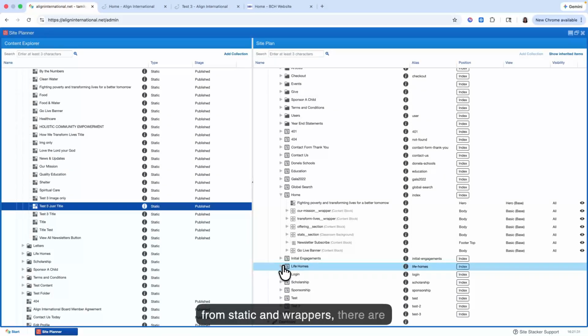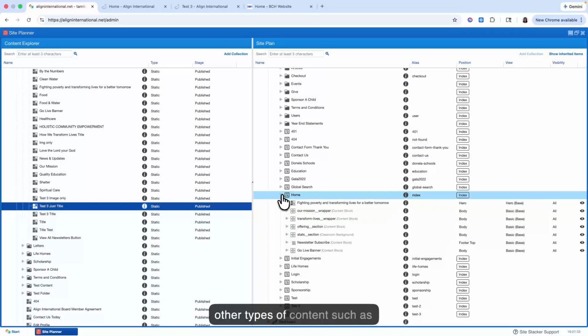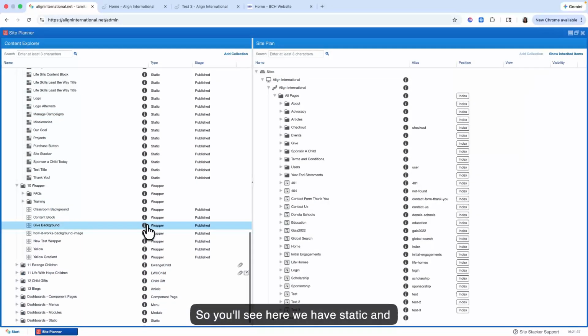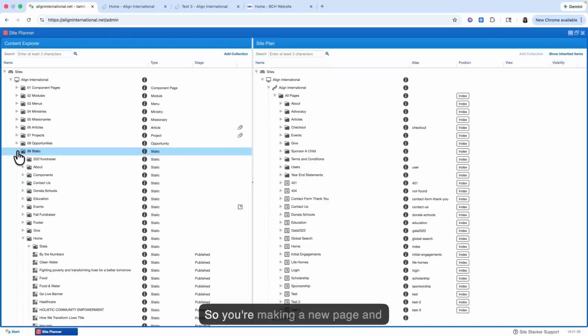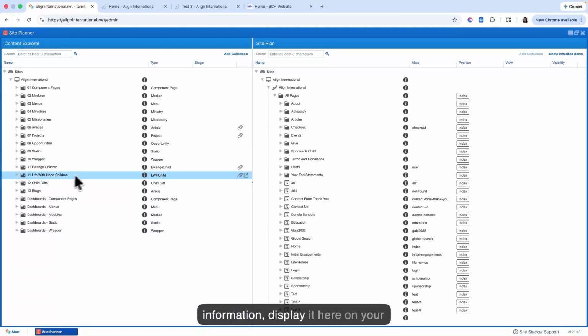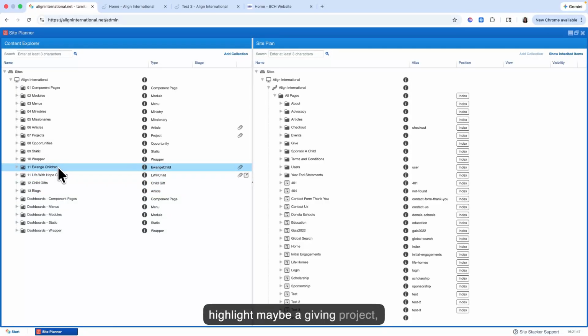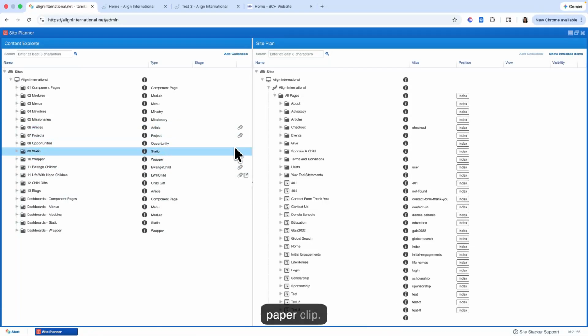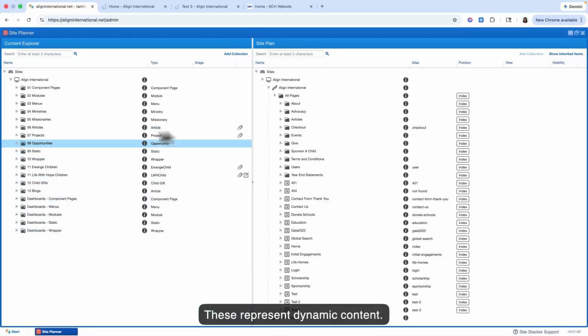But aside from static and wrappers, there are other types of content, such as dynamic content. So you'll see here we have static and we have wrappers. So you're making a new page and you just want to write more information and display it on your website. Great. But let's say maybe you want to highlight a giving project, a missionary, or a specific article. You might have noticed in your specific installation the paperclip; these represent dynamic content.